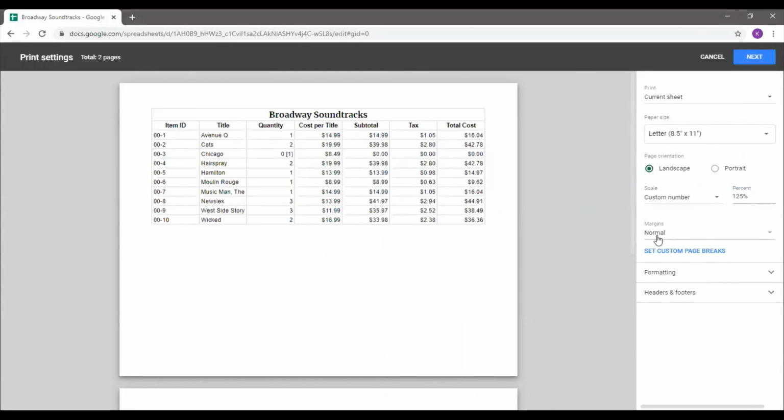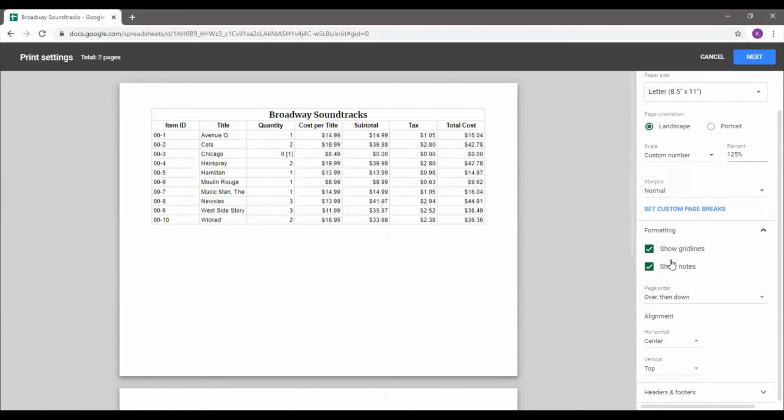Next down is margins. We can change the margin size from here, but we're just going to leave those at normal. Set custom page breaks just allows you to pick and choose what parts of which page are going to print, essentially. Next down is formatting, and this menu will expand. So let me click on this, and we can see two things are already checked off: show grid lines and show notes. So show grid lines, of course, we want to keep that on.